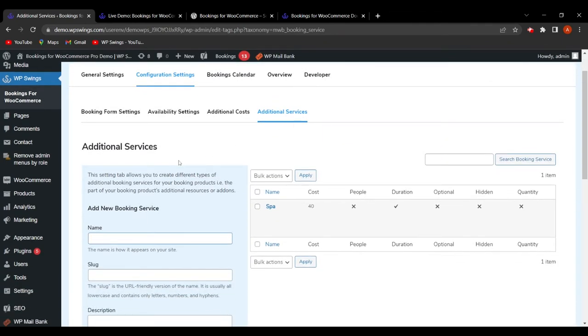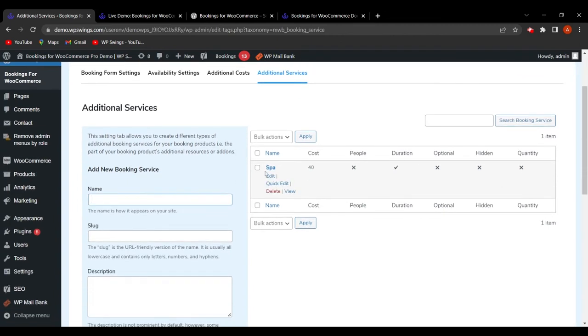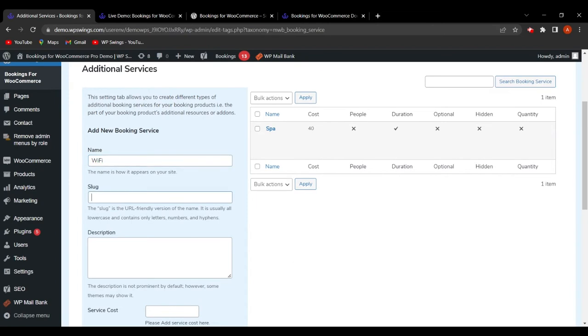So here the admin will get the authority to add the additional services. Like, suppose I have created a service as spa. If you want to add additional services, let me suppose like Wi-Fi. So if I want to add the additional service of Wi-Fi, here I can add it, and here you have to do the same as you are doing in the additional cost.